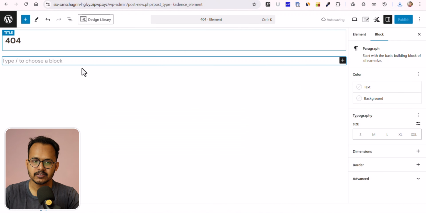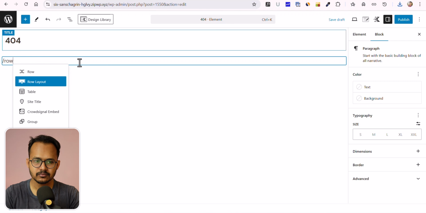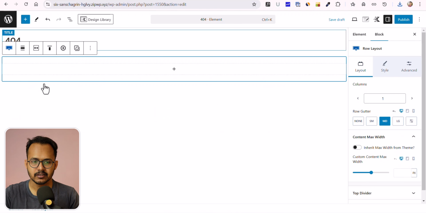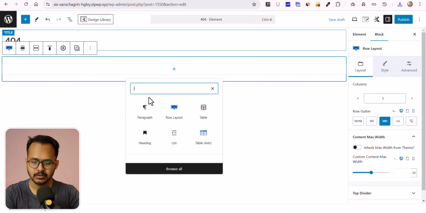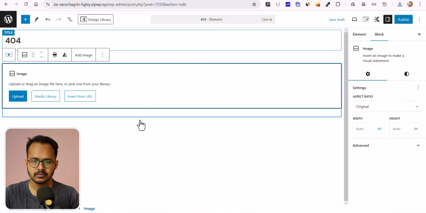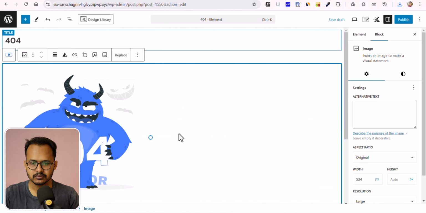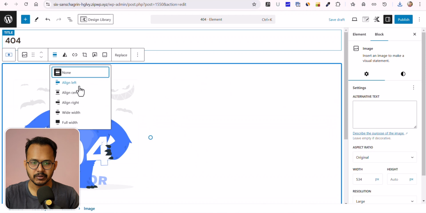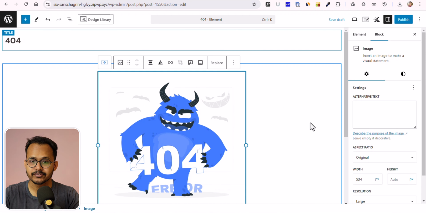Now let's click on here and let me add a row layout, and let me click on here and add that image. I will search for the image block and let me upload that image. Now let me resize this image and let me make it align center like this.